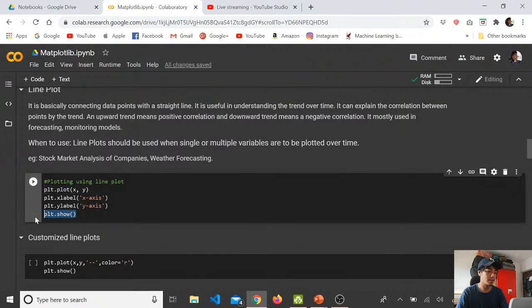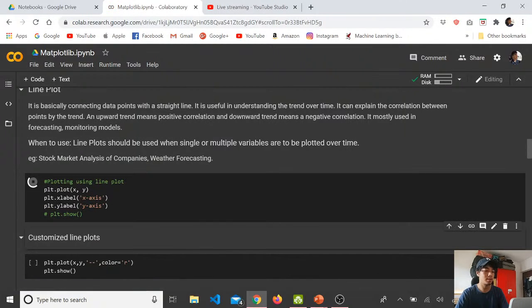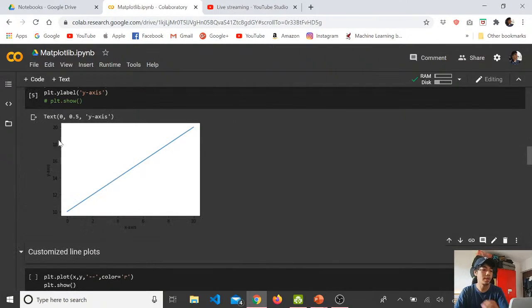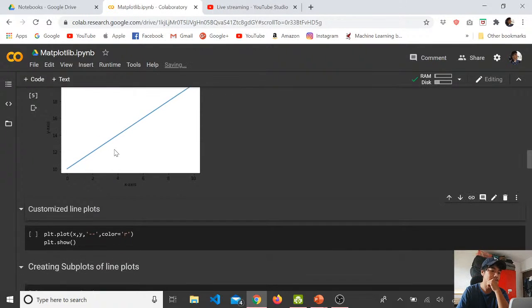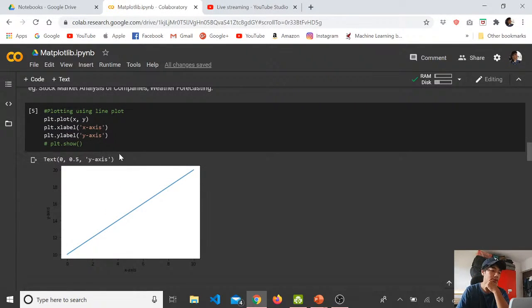Let's comment out this thing. I'll tell you what this is. Let's go ahead and print this one. As you can see, I've created this line plot, and the x label is shown here saying x-axis, and this is the y label called y-axis, and this is the plot of this graph.